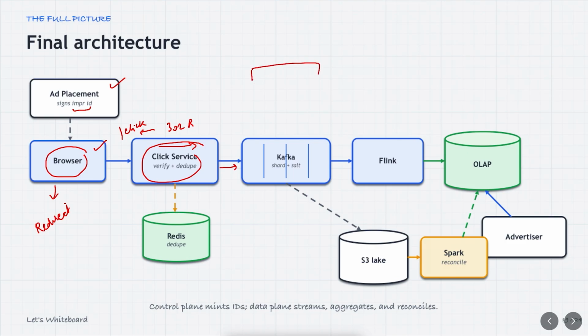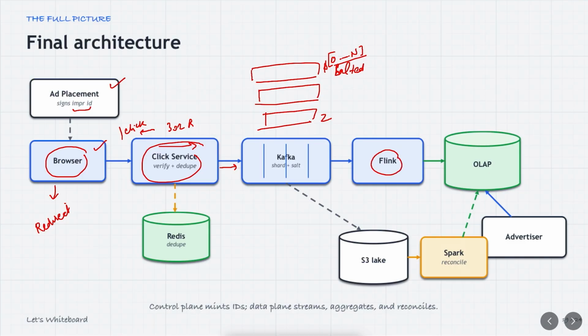In the Kafka queue, we have multiple partitions, and we also have sorted partitions. So, for example, we have an A to Z partition, but we also have 0 to N by adding a suffix to the shards to handle any hot shards. Then these events get aggregated via Flink. It picks up events from a 1 minute time frame, aggregates them, and stores that aggregated data in an OLAP database, and the advertiser can pull in the data using queries.